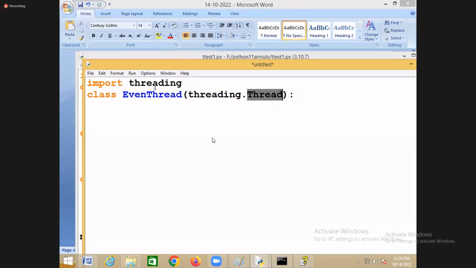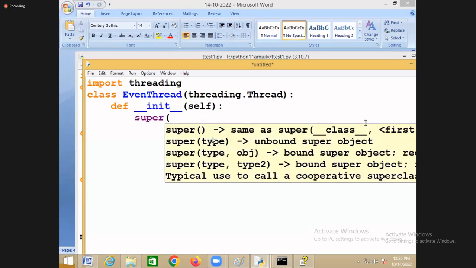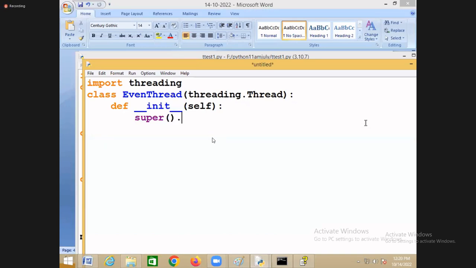EvenThread is a thread. Inheritance is a relation, yes. EvenThread is a type of thread because it is inheriting all the characteristics of Thread. To inherit, do we call the constructor? Yes. I'm writing one constructor here, __init__, and this constructor calls the constructor of the super class. What is the super class for this thread? Thread. So when you call the constructor of the super class, all the properties of the Thread class are inherited in the EvenThread class.